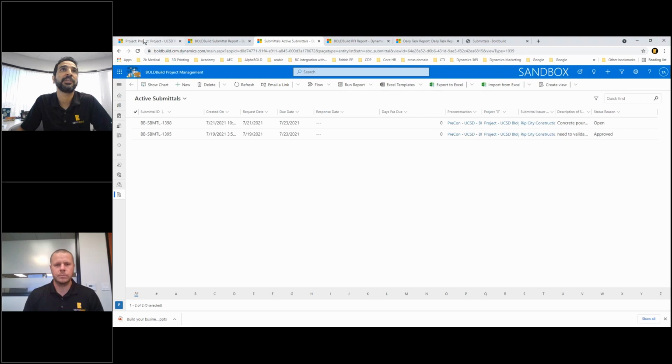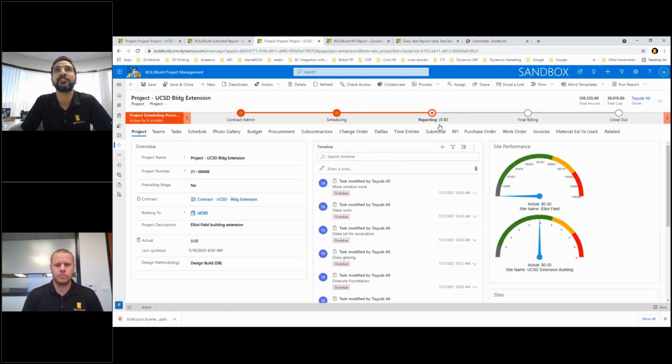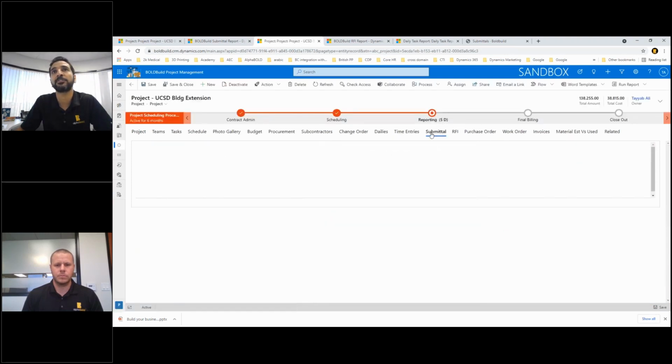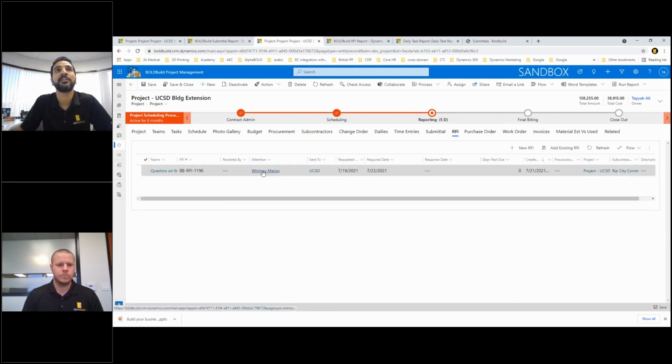And the same case happens with my RFIs as well. I was telling you that you can access the same information in context of the project. So I click on submittal, it shows me here are my 2 submittals. And then here is my RFI, which is exactly the same as the submittal. So I won't show you the details of that, but the flow is the same, and the approval process is automated.